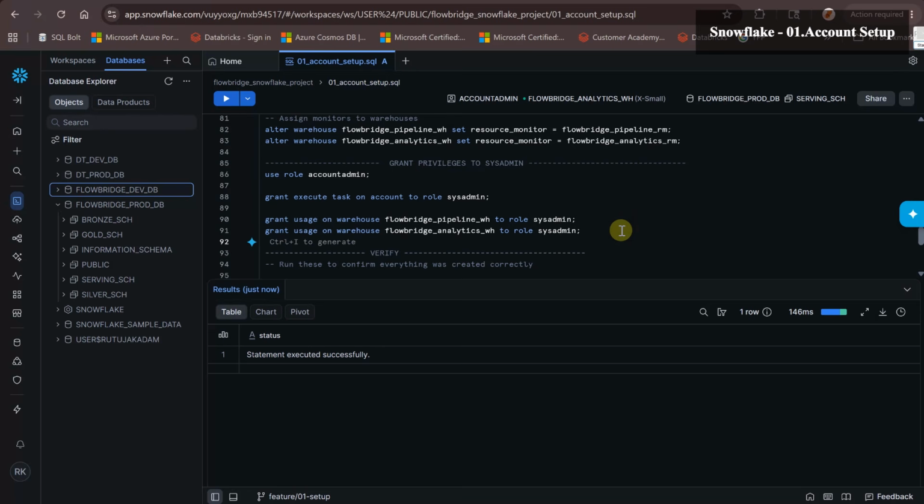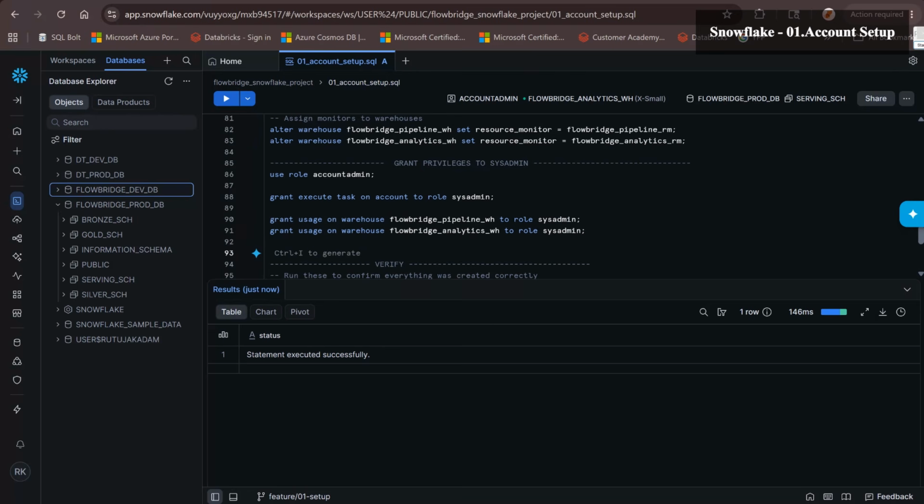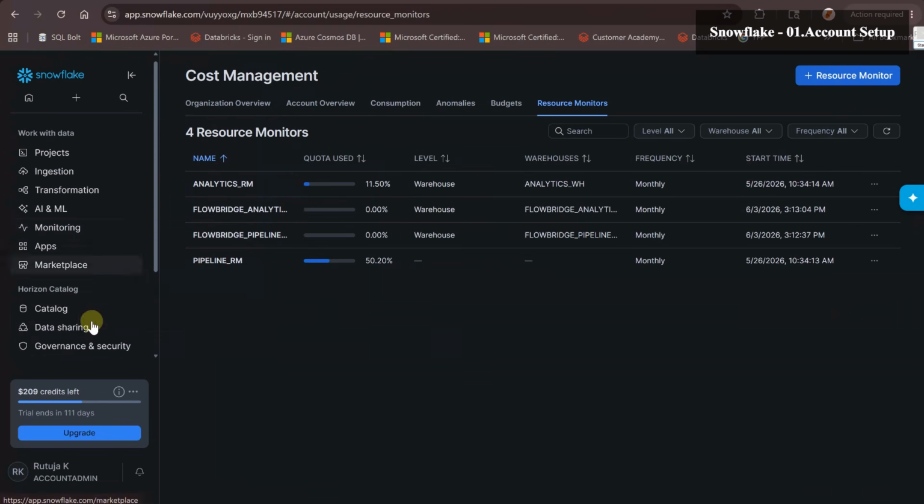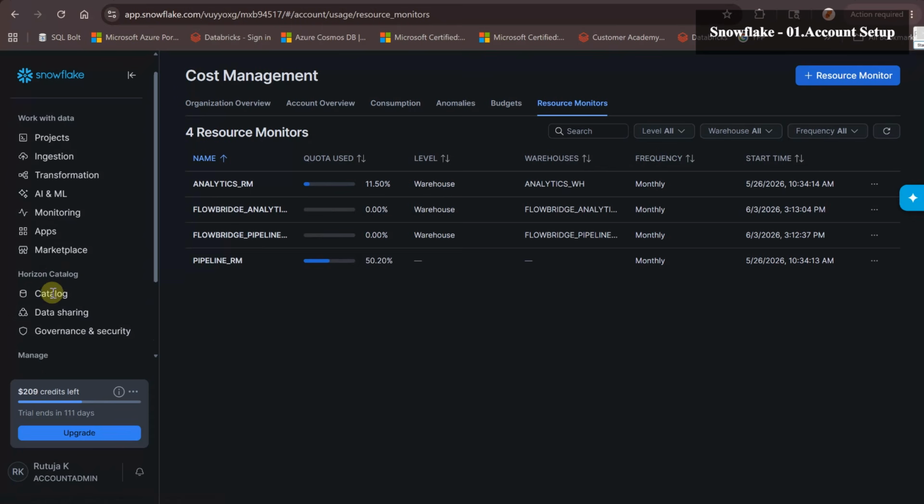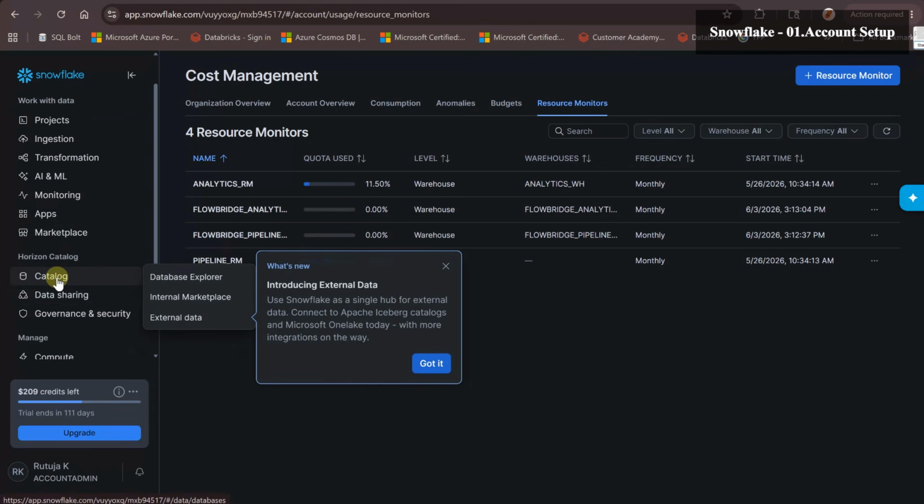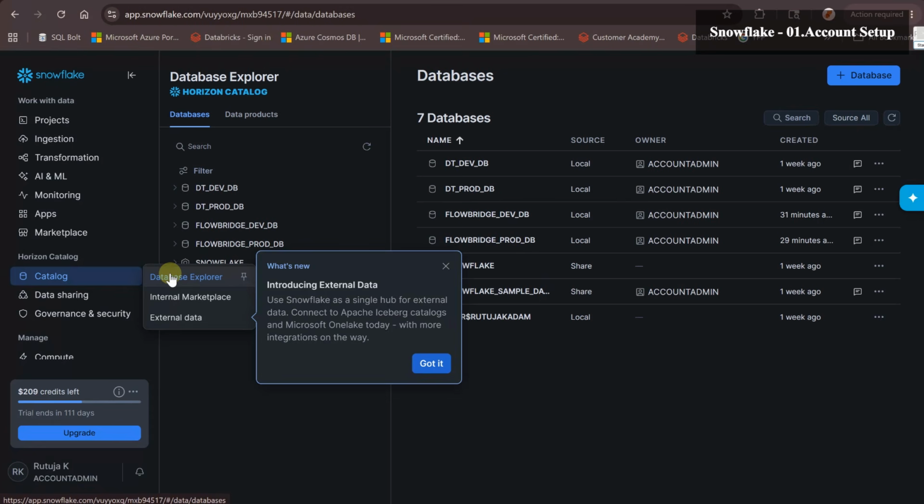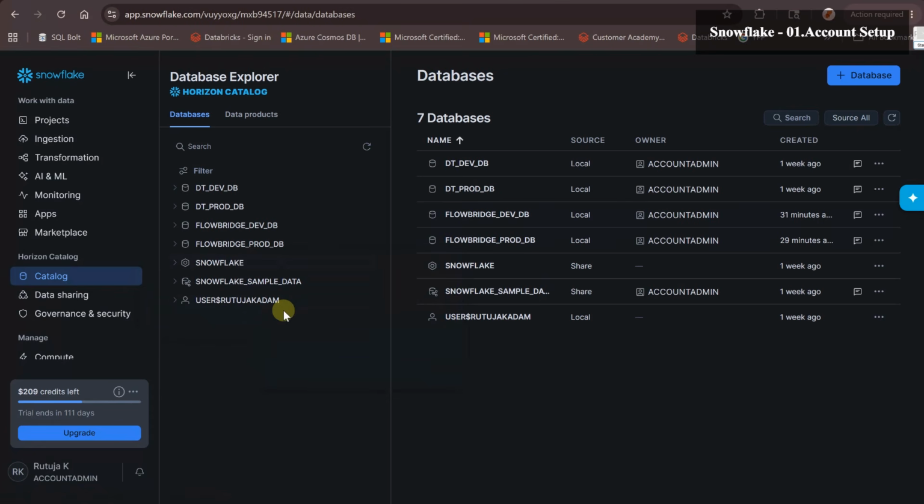Now we need to grant privileges to our databases and schemas, okay? So now again, if we go back to our Snowsight, on this left hand side, we have this Horizon Catalog option here, okay? Then here we have the catalog option. Under that, we have database explorer. If you click on this, you can see your databases and schemas, whatever objects you are creating from Snowsight, okay? So this is what we have created, dev and prod, okay?